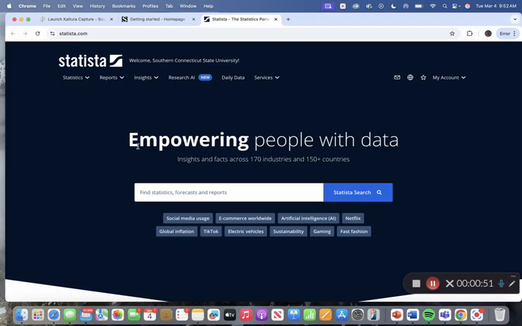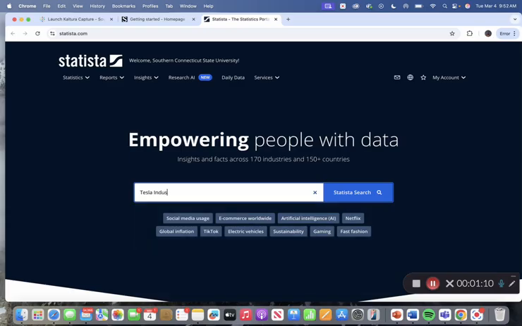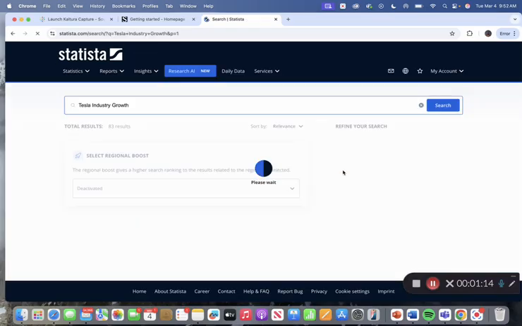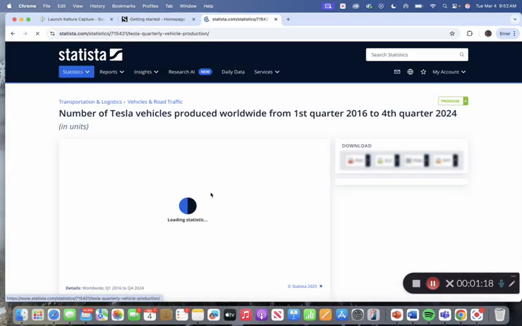So, for example, in my marketing class, we are working on a research paper about a company of our choice. For example, we use the company Tesla. One of the points we had to research about our company was industry growth. So I'm going to go down here and search Tesla industry growth. Press search, and I'm going to use this link.